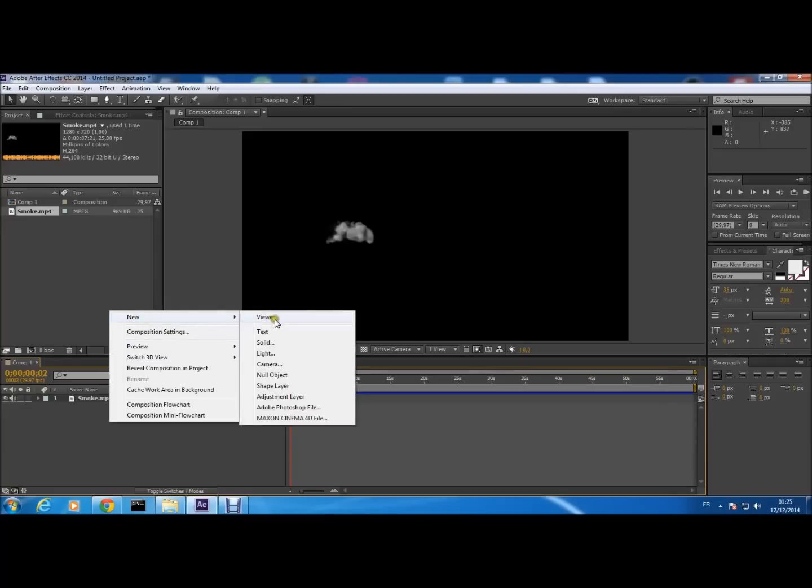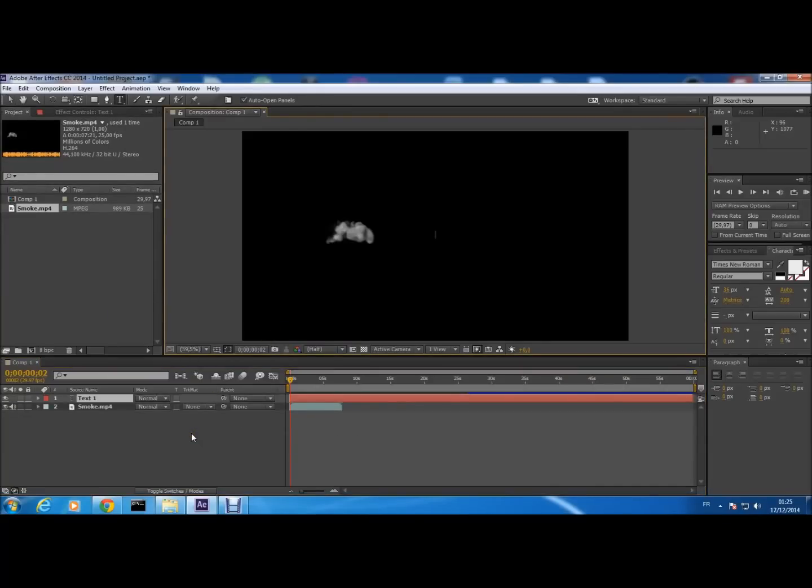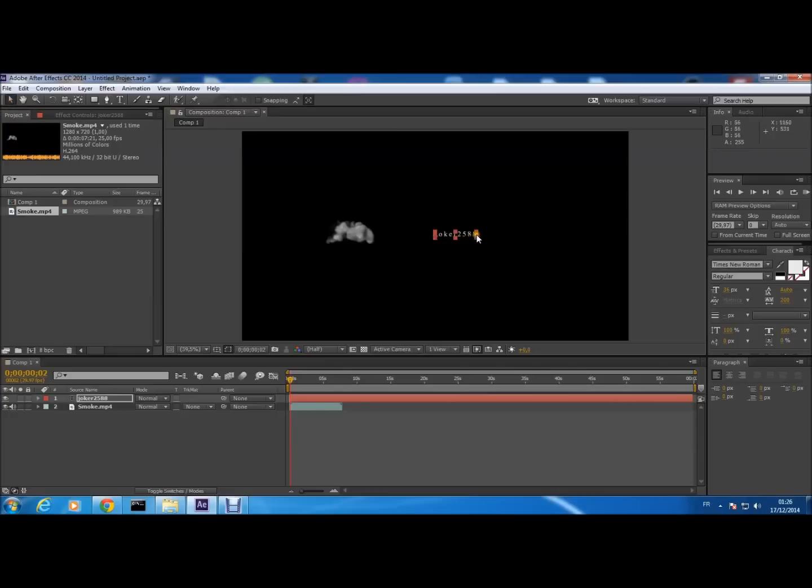Left click, new text. You can put anything you want in this text. I will put Joker 2588, and you click on this arrow and you can modify the size. You change the position. Don't forget here to put 200, it's the space between the words.